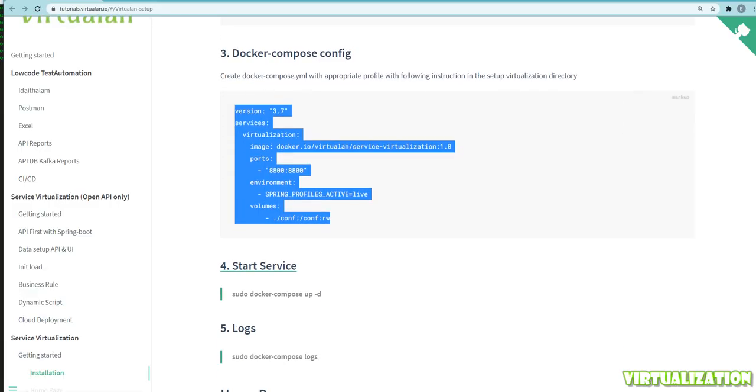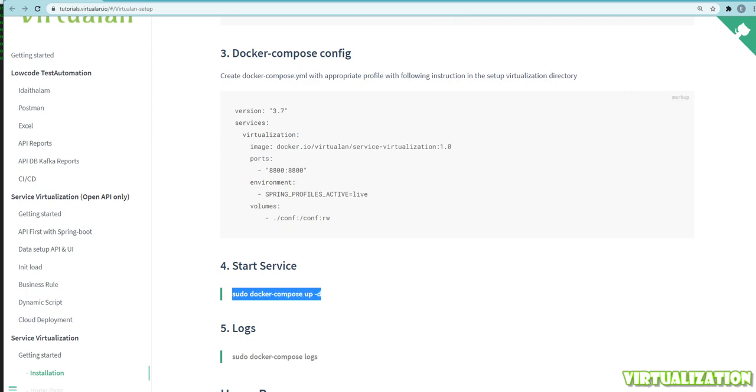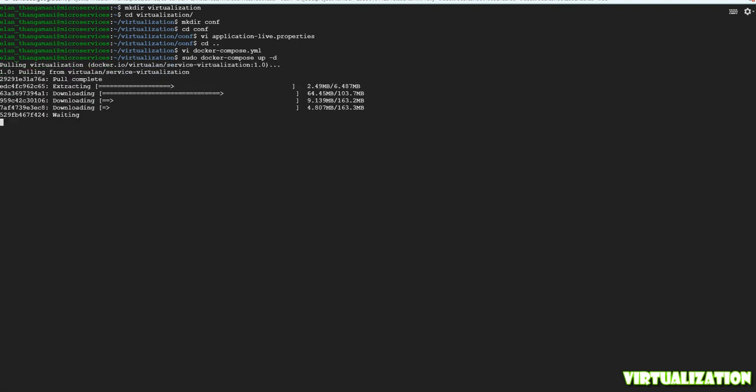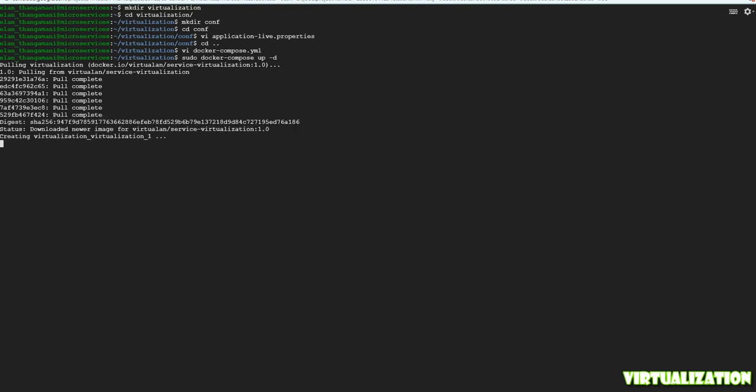The next step, I need to start the service. Let me bring up the virtualization software. It just pulls the service virtualization Docker image, version 1.0, from Docker Hub. So now it's installing the software.